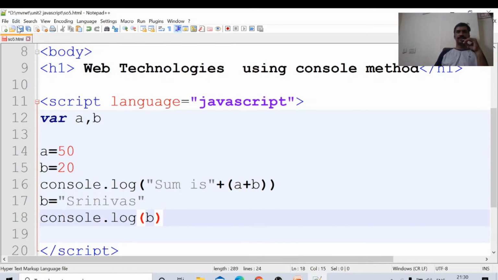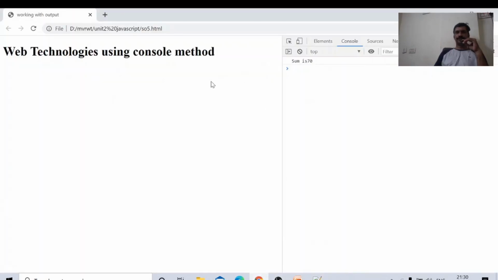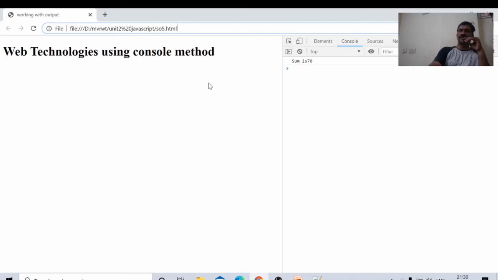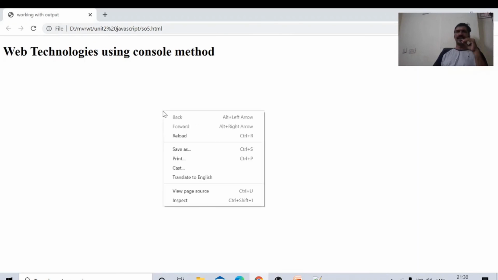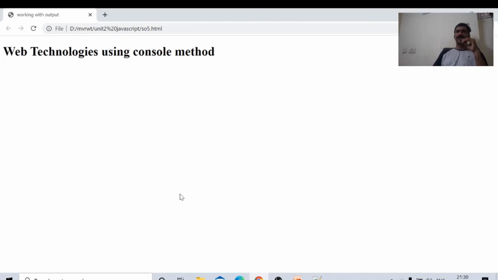Just go to the browser. Press the F5 button, the refresh button. Now observe the output here. Sum is 70. The output is Srinivas. Where can we see this output? Right click here, inspect, console. Here we will observe the output.